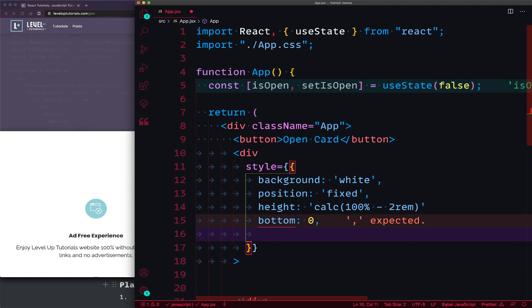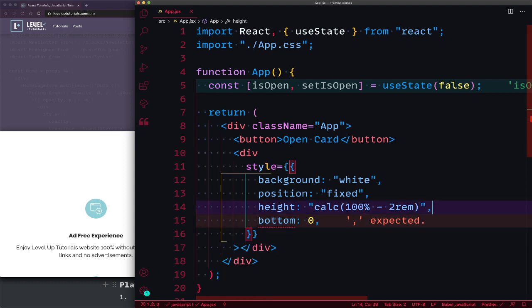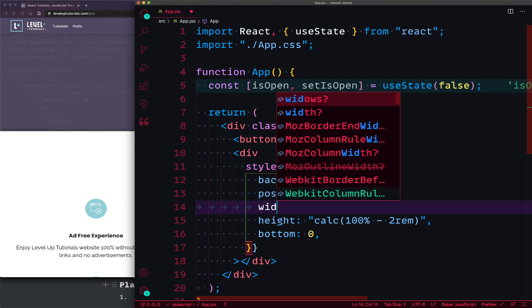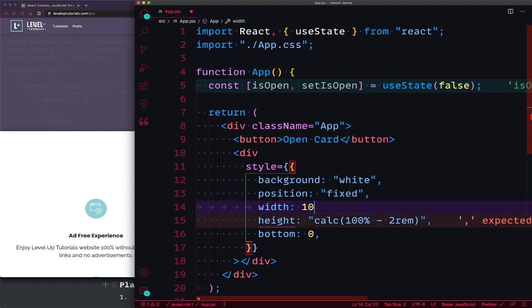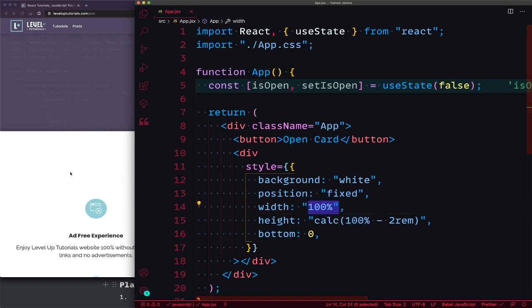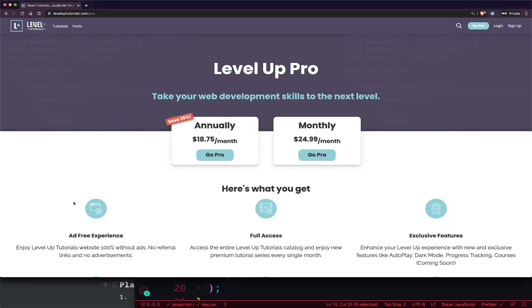We'll just keep it like this for now. Bottom of 0. Expected a comma here. Thank you. Cool. Probably need some sort of a width. 100% as well. Again, this whole little setup that I'm doing CSS wise is really not important. It's mostly just to get us to the point where we have a card.